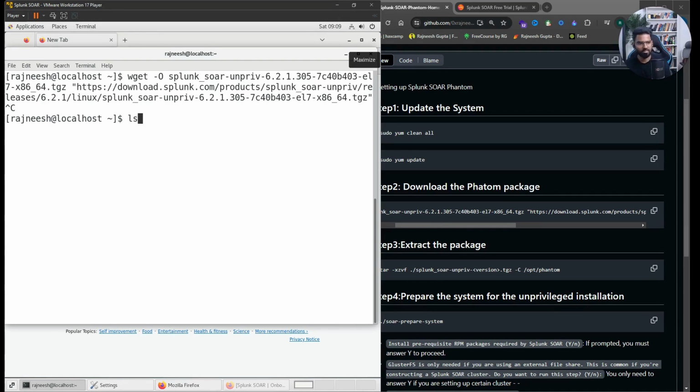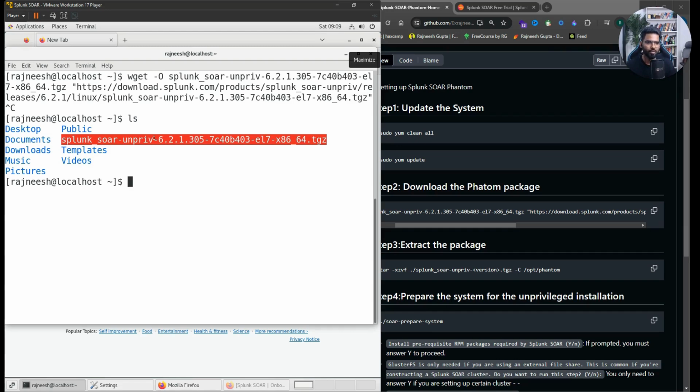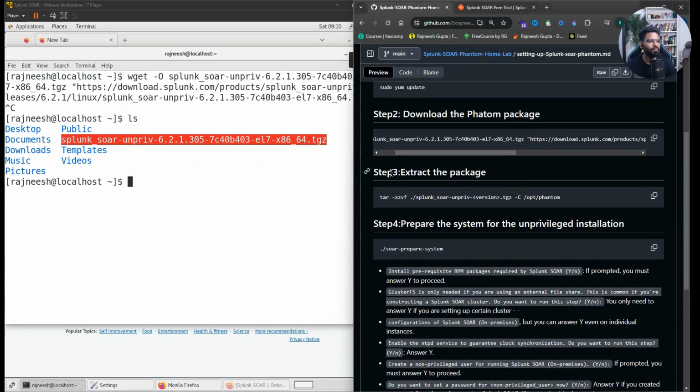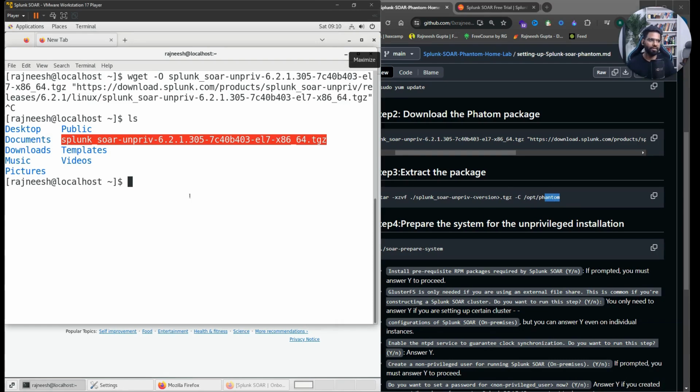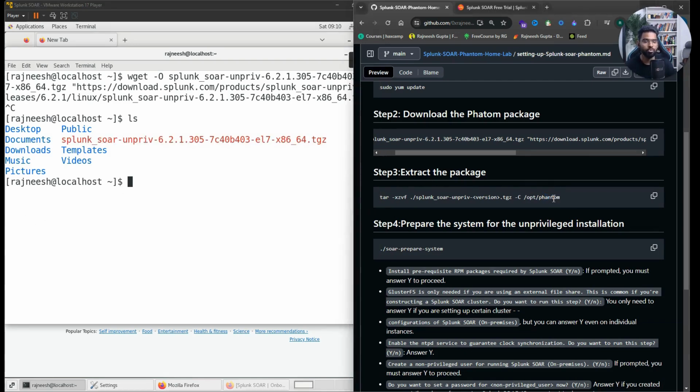And the next, once it's downloaded, you can see the package here. Once it's been downloaded, you have to extract the package by tar -xzvf. This way you extract the package and then you save it in the OPT Phantom folder. Usually if you don't have it, that's a requirement by the Splunk installation itself. You have to keep all the packages in the OPT directory only, otherwise this will not work.